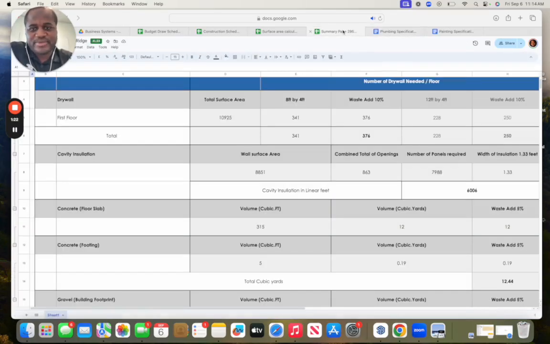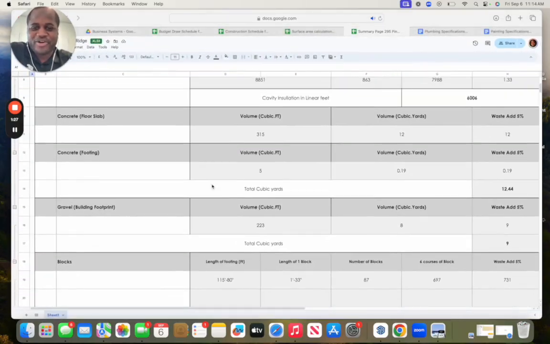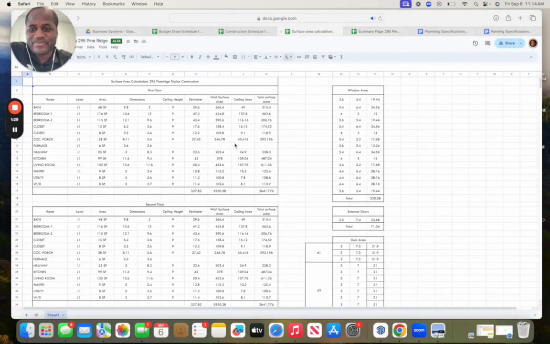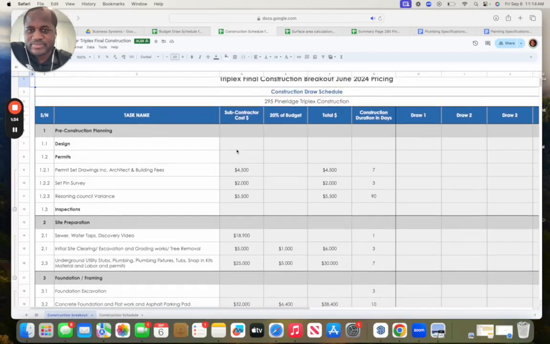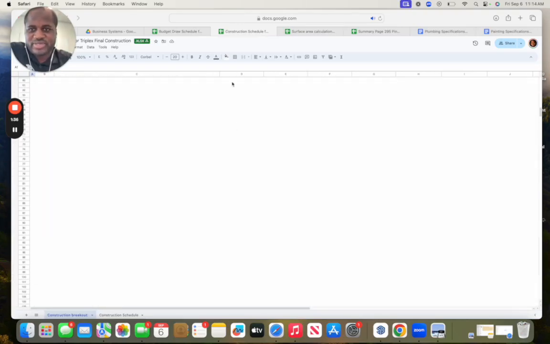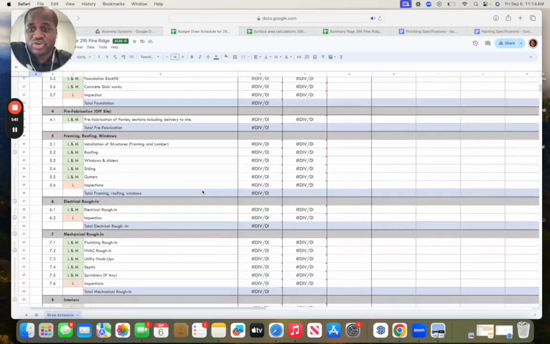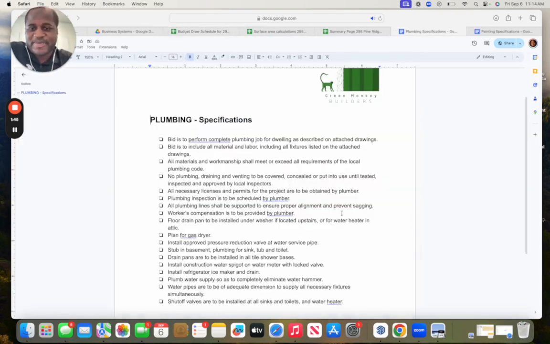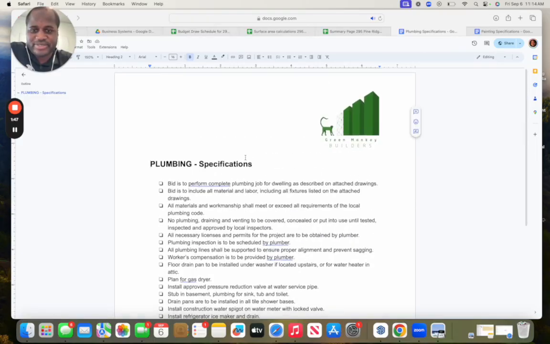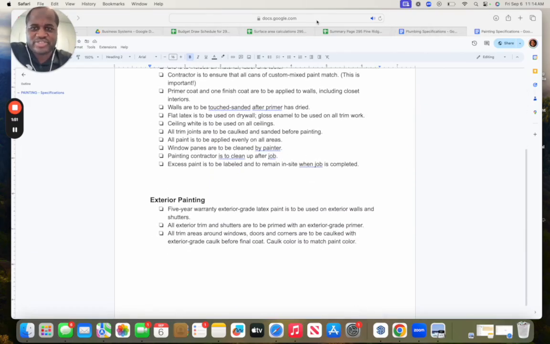In addition, here are various things we use in terms of taking off and getting our quantities and our measurements correctly. Surface area, various surface area calculations for various buildings. We talked about the construction schedule, another example, and another example of a draw schedule and construction budget. In addition, let's say we want to talk about specifications and materials. Here's another example of just checklists for specifications, inspections.